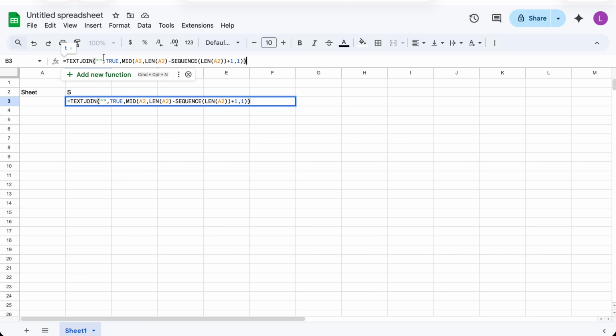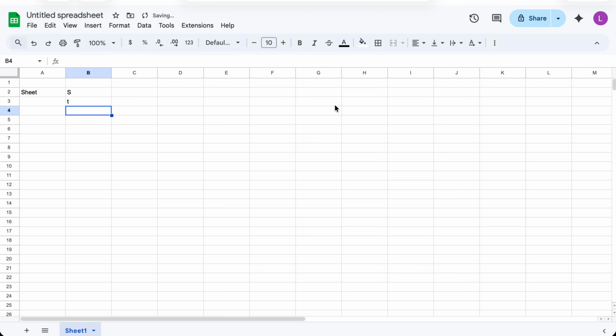Apply to whole column. Double-click the fill handle or drag the formula down. If you want to keep results and remove formulas, go to Copy, Paste Special, Values Only. That's it. Instantly add text before or after every cell.